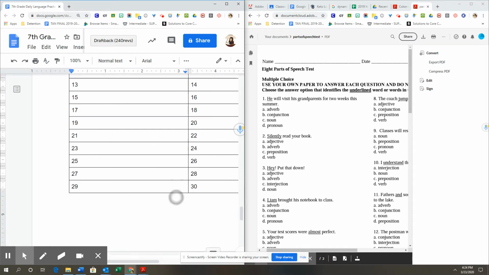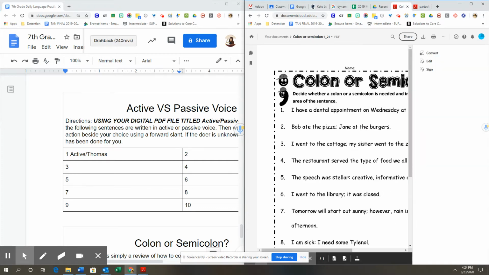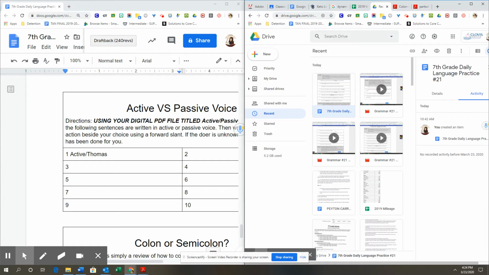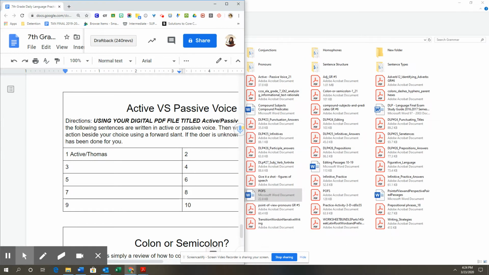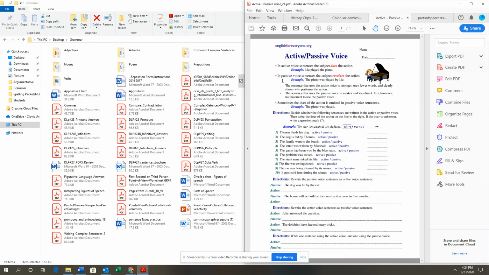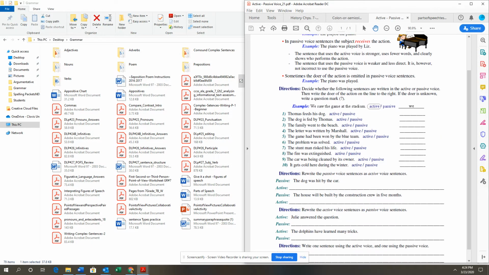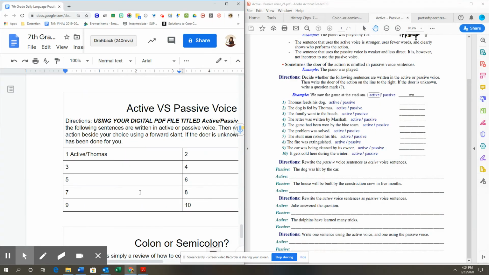Your next practice sheet is titled active versus passive. So you would take that document. Let's see if I have it open somewhere. And you would log your answers down on that part. Let's see if I have it here for you. This is all on Google Classroom. I will post it so you do not have to find it like I am. But here's the sheet that is for active and passive voice. And 1 through 10 is on your Google Doc.